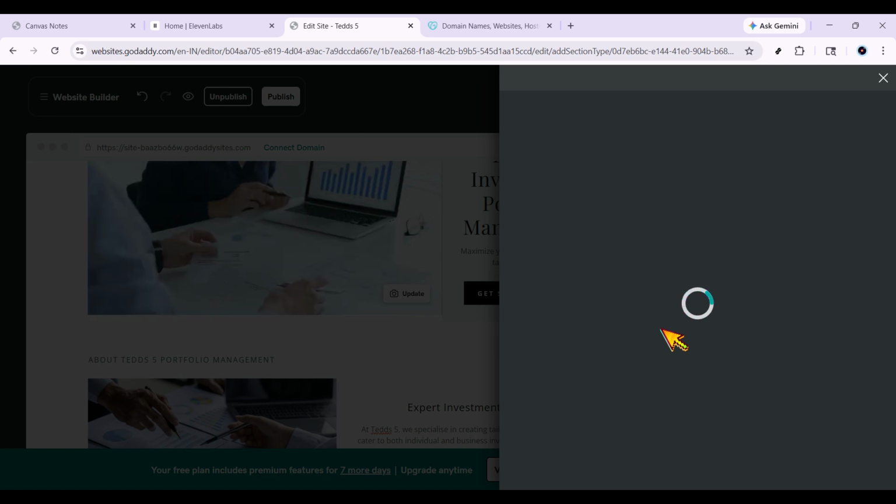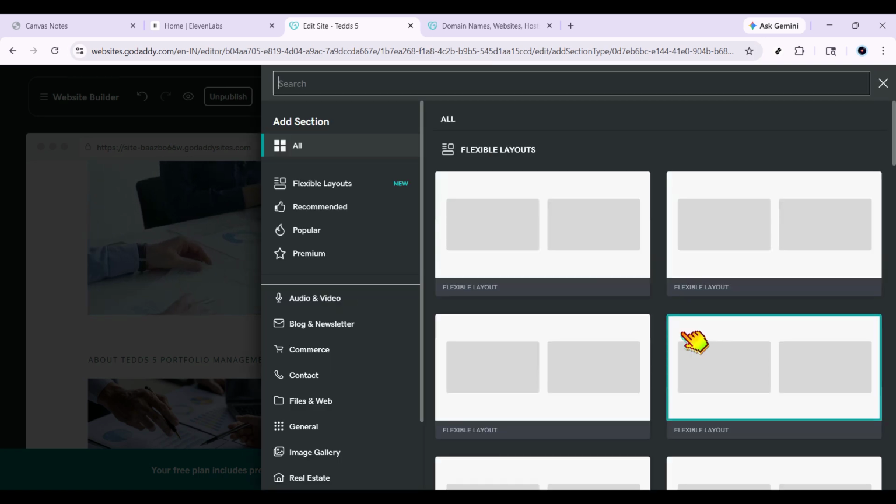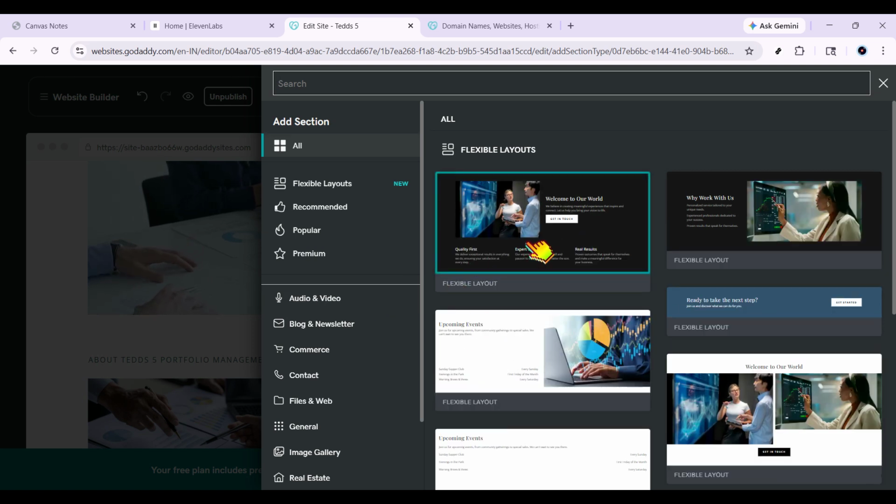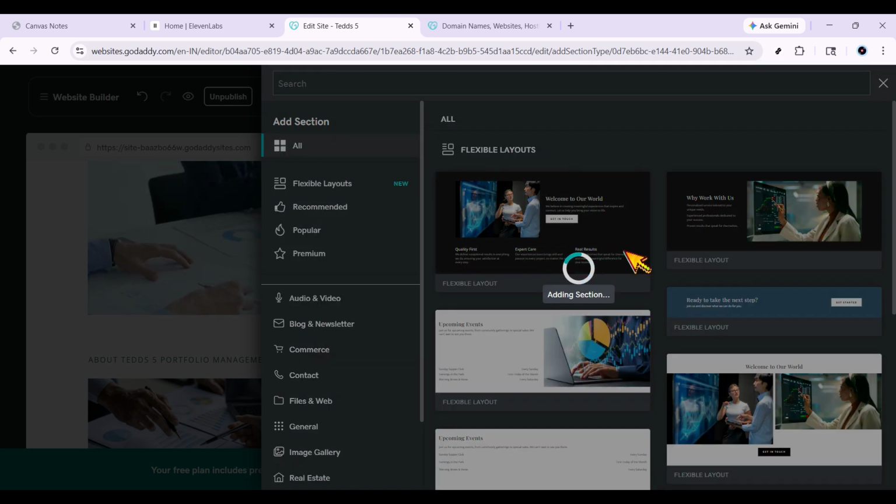Before publishing, make sure to preview your site on both desktop and mobile. This helps you check that everything looks clean, readable, and properly spaced on smaller screens too. Once you're happy with how it looks, click Publish to make your site live.